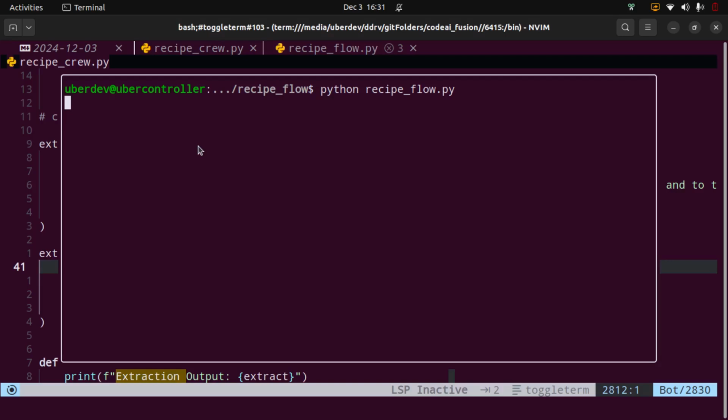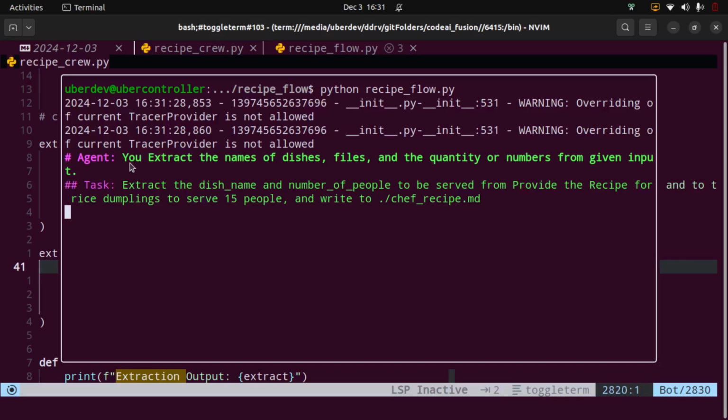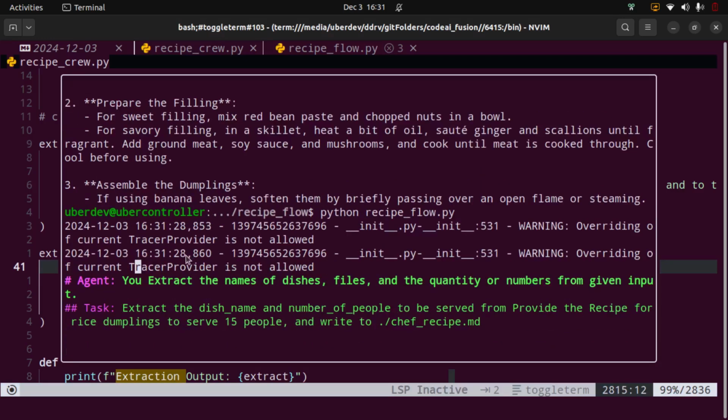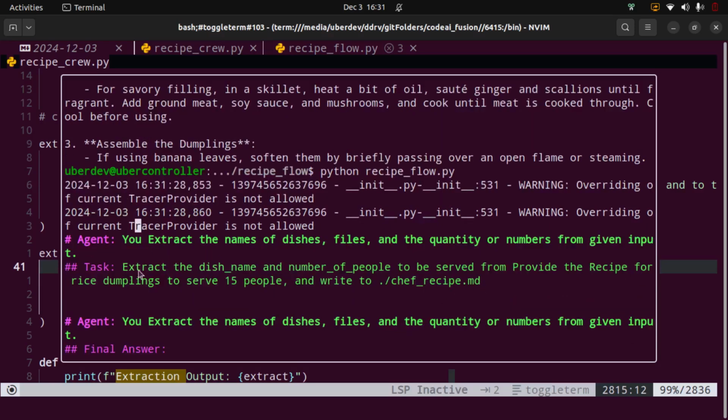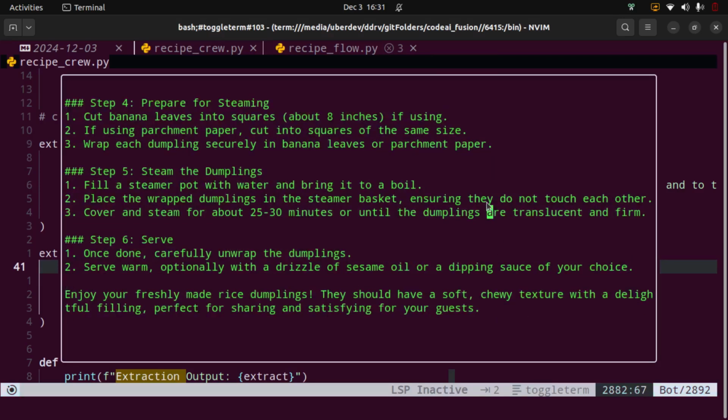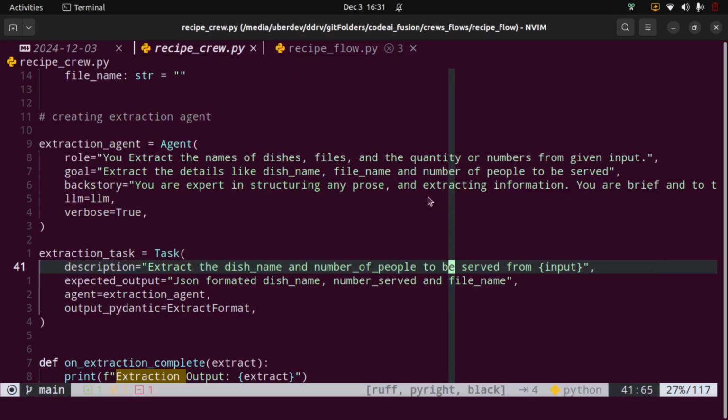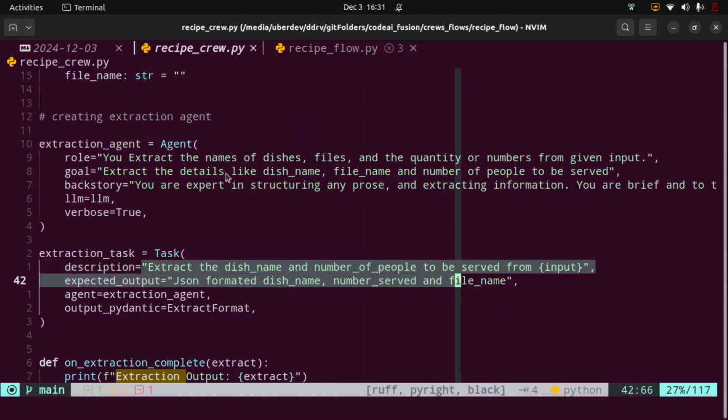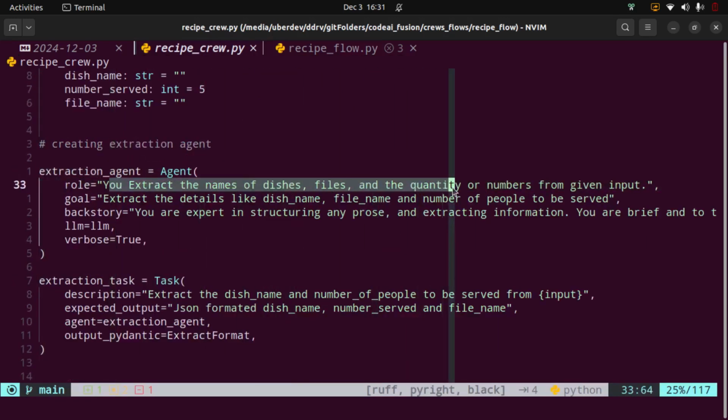So this kind of going through the code and also understanding how the code is getting executed one by one, and how the final file comes out, you can see that here. You can see that you extract the names of the dishes, files, and quantity. That is from the agent, and you will see the task extract the dish name, number of people to be served, and the file name also comes here. This is actually coming from this area, right? So I want this kind of a clear understanding when you actually look at the code.